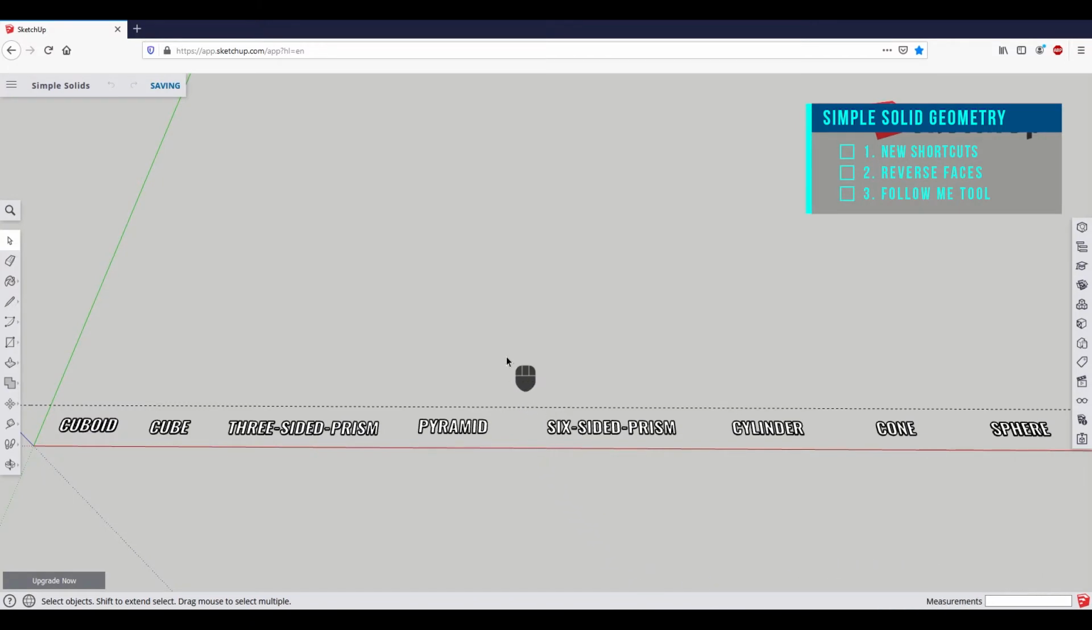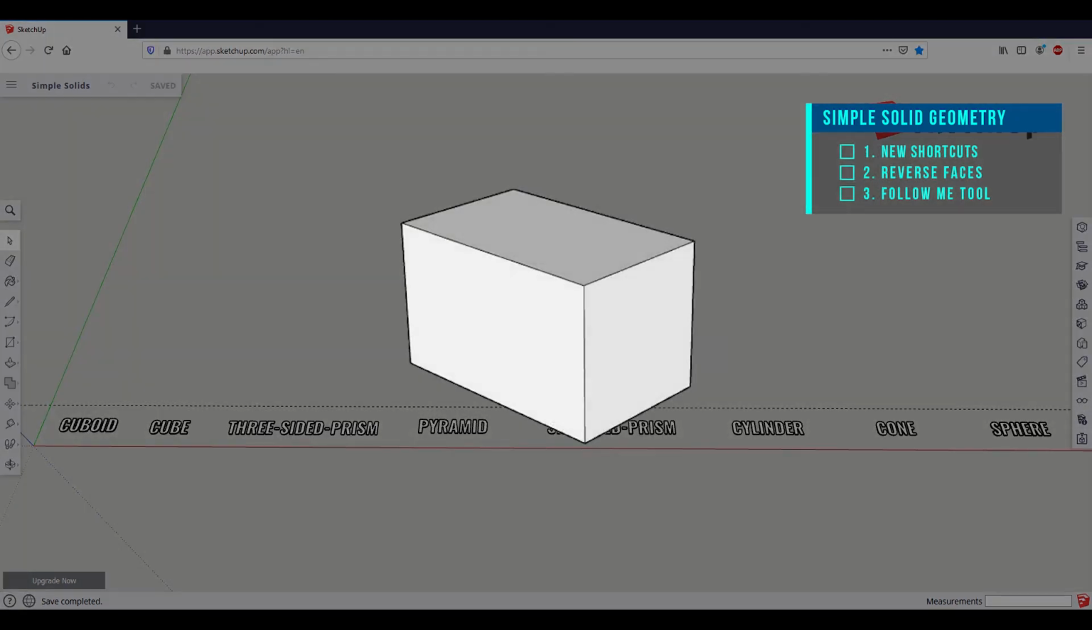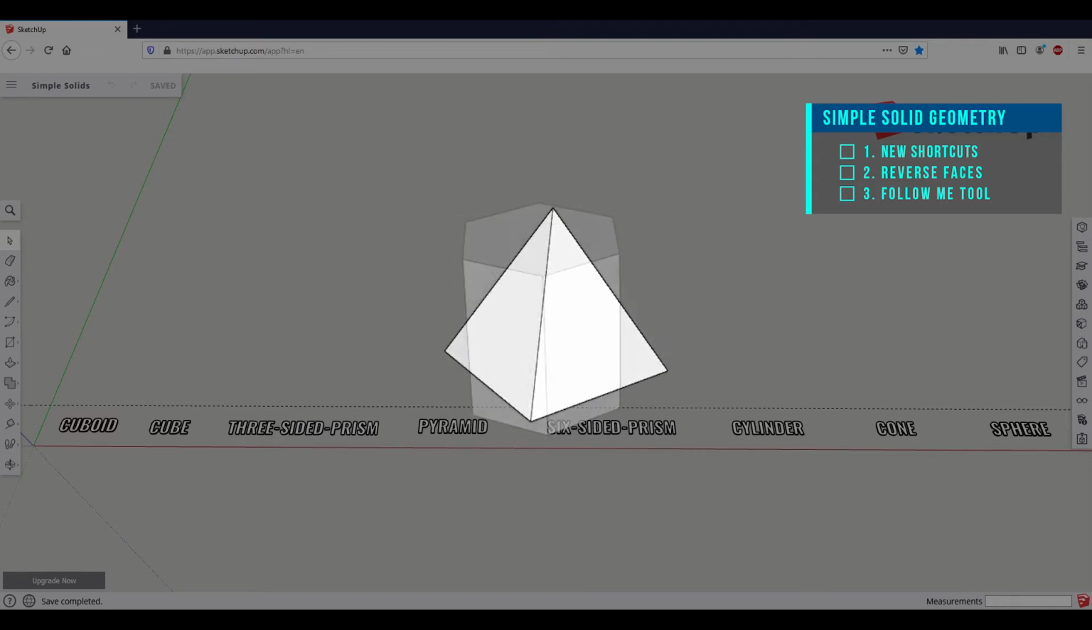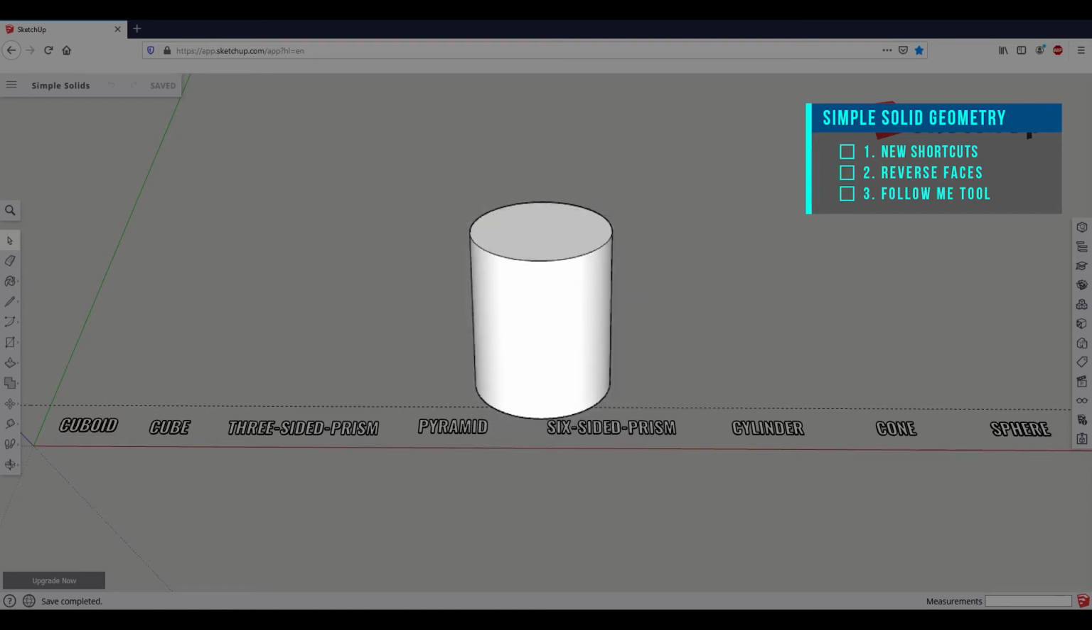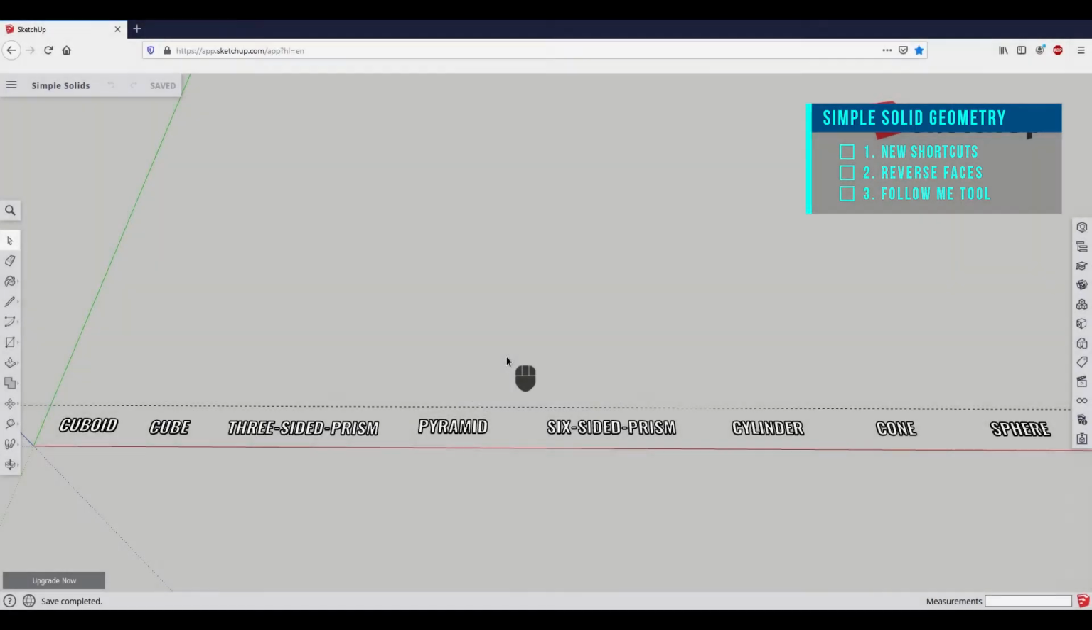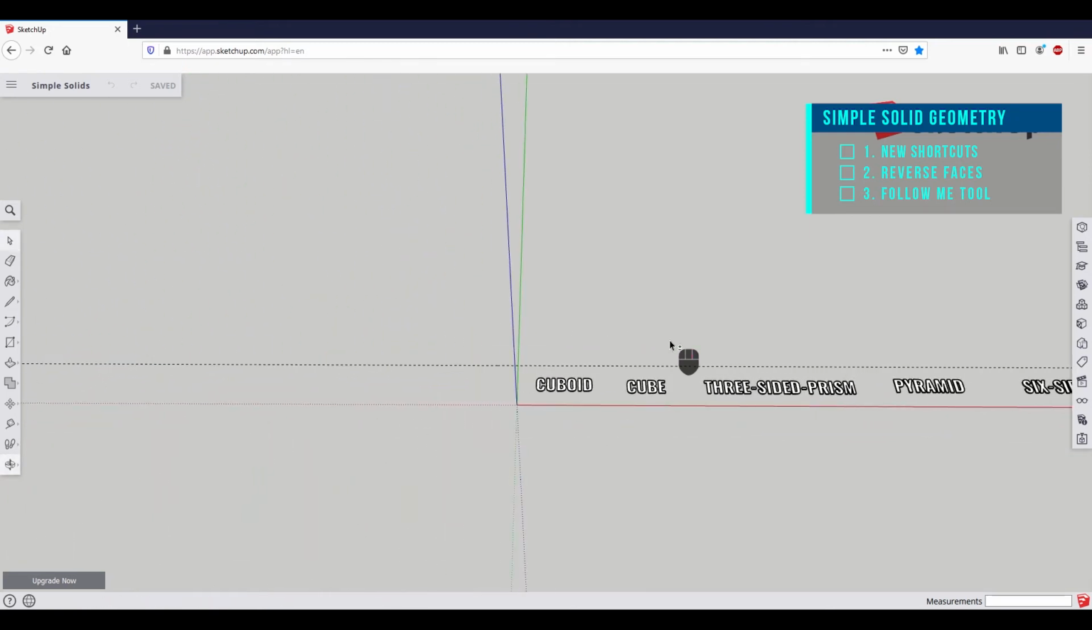As you can see, we will create the following models: a cuboid, a cube, a three-sided prism, a pyramid, a six-sided prism, a cylinder, a cone, and a sphere. In addition to these captions, there's also a guideline in the scene, so that we can create our basic shapes in a straight line. Our first object is the cuboid.